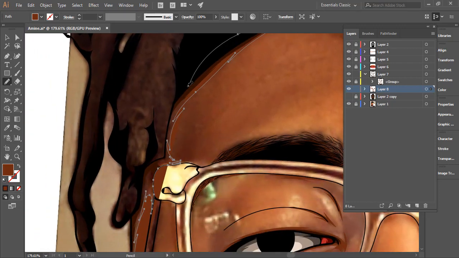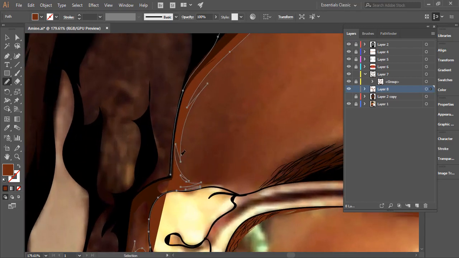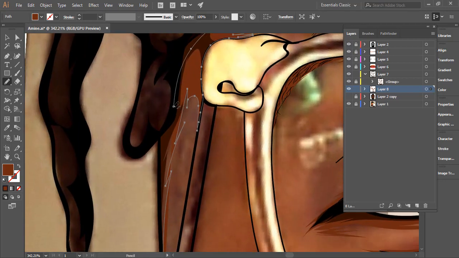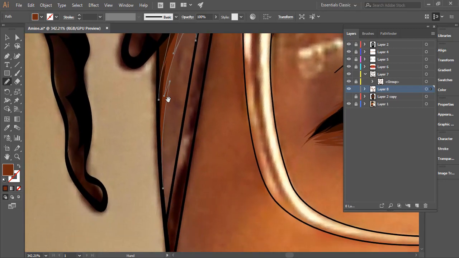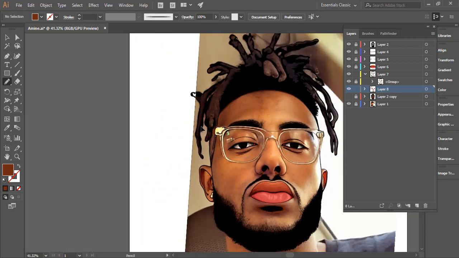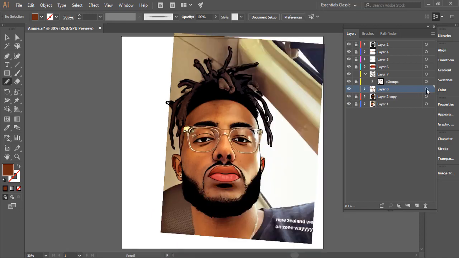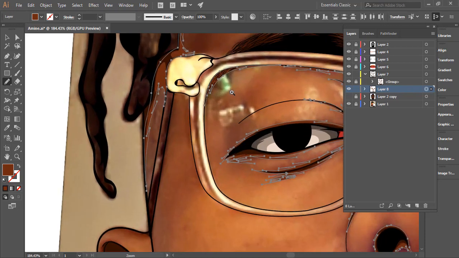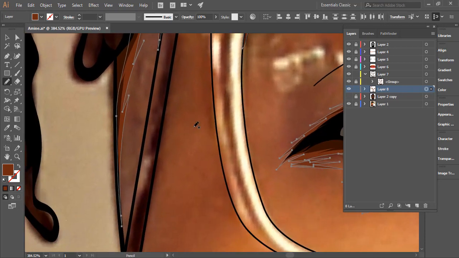So let's just trace it back. Alright, join, Ctrl 0. So let's see our progress so far. Select. Okay, now you need to take note of places you've mapped out.